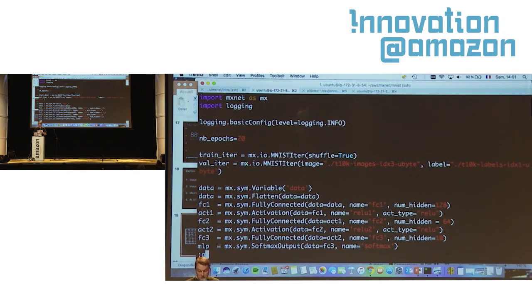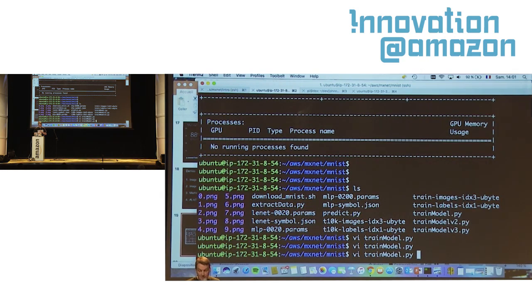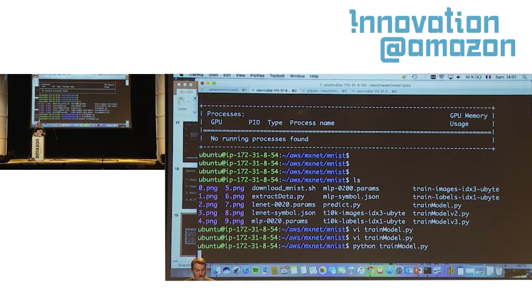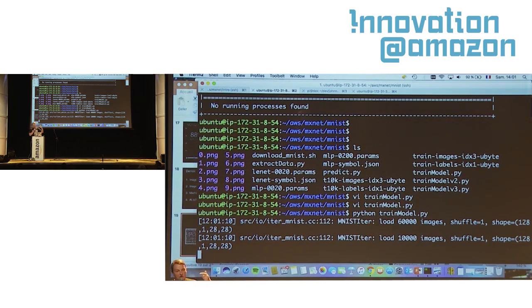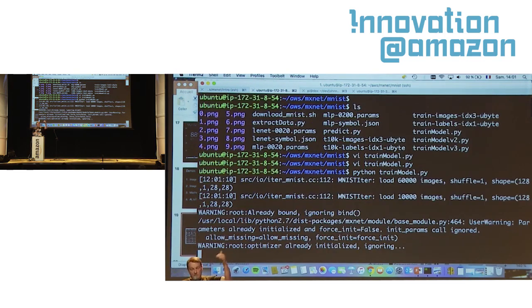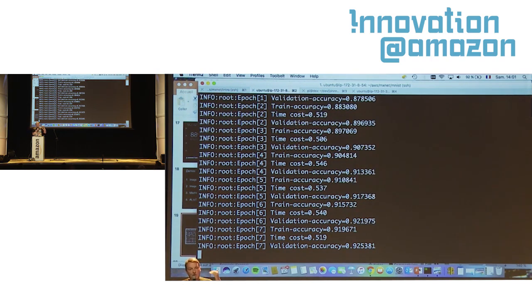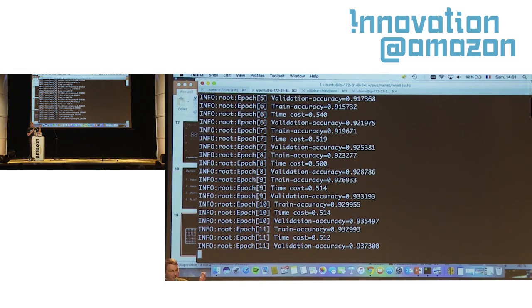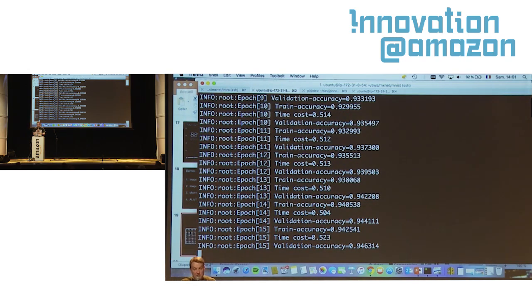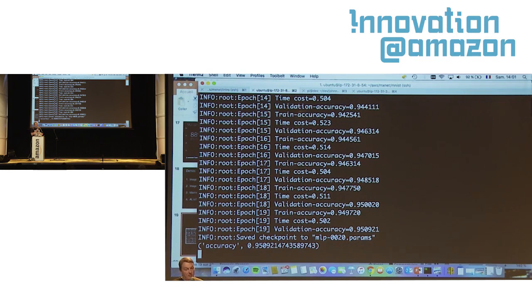That should be reasonably fast. Okay, so we're going to see the epochs going by. Okay, well, that's very fast. And you can see training accuracy going up, and we can see validation accuracy going up, right? And it takes half a second per epoch. That's very fast because it's a simple data set. So we run for 20 epochs, we save the model, and using the validation data set, we see that we have 95% accuracy. So is that good or is that bad?